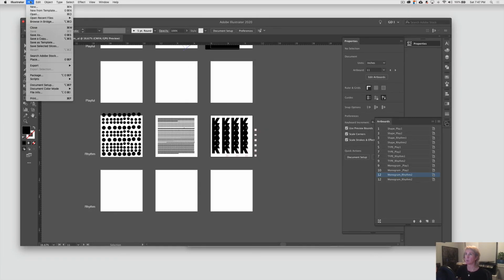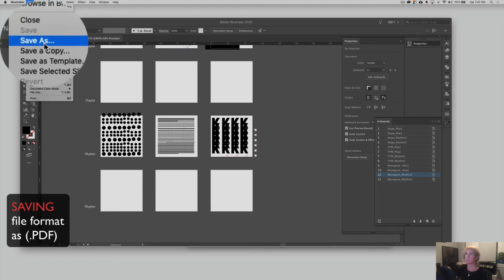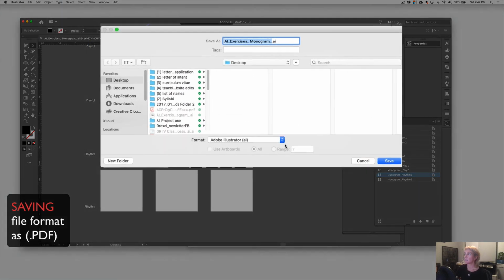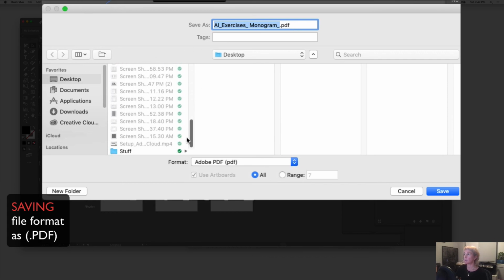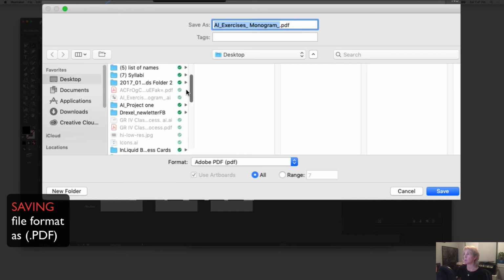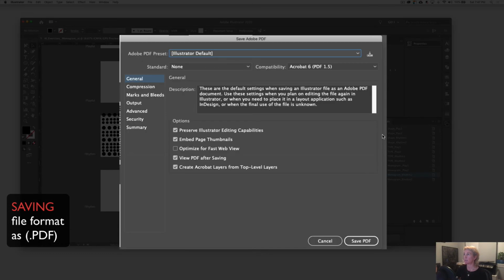So we're going to go to Save As, and we're going to go into Adobe PDF. And you can see that it says use artboards, and we're definitely going to do that. We're going to make sure that that's on. So I need to see a PDF when you upload it to Canvas. Super important that I have a PDF and not your original file. There's going to be projects and I'm going to want both, but for this exercise, I just need the PDF.